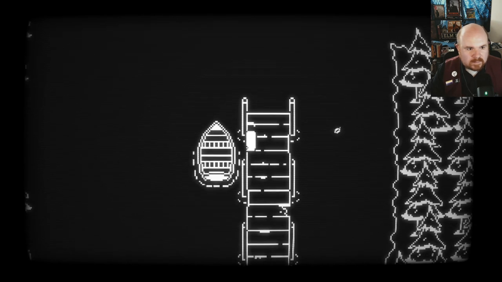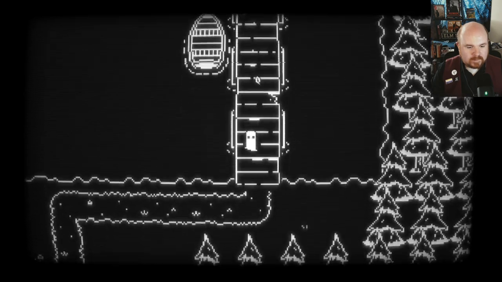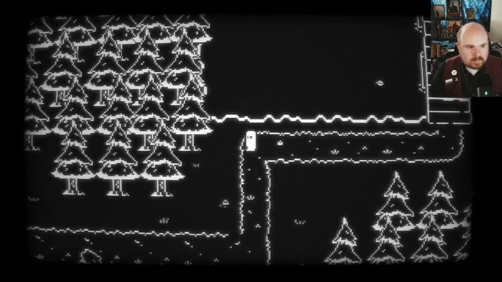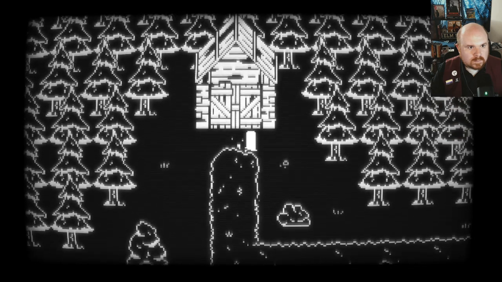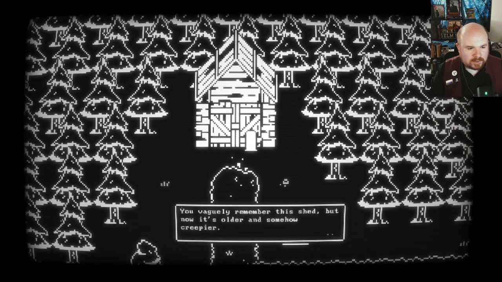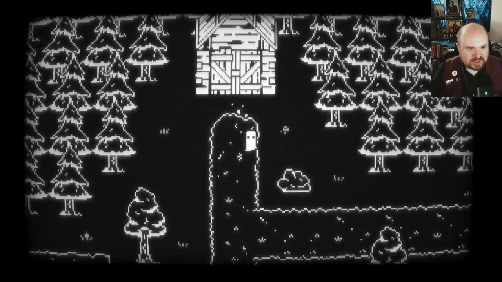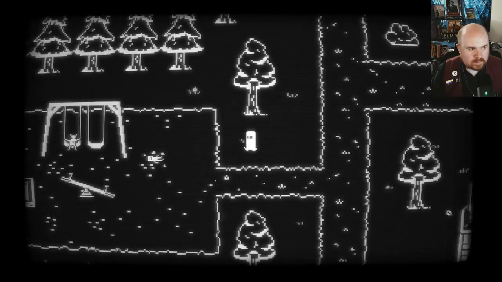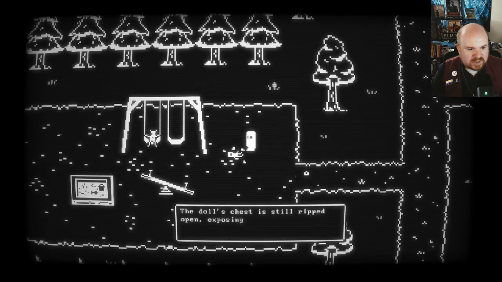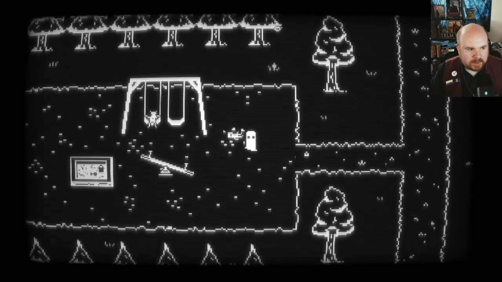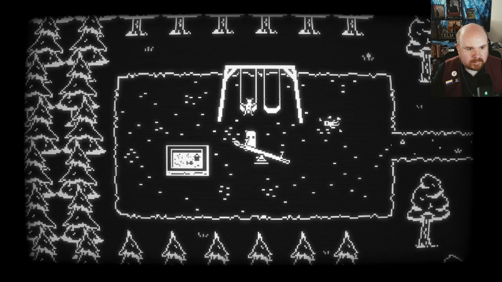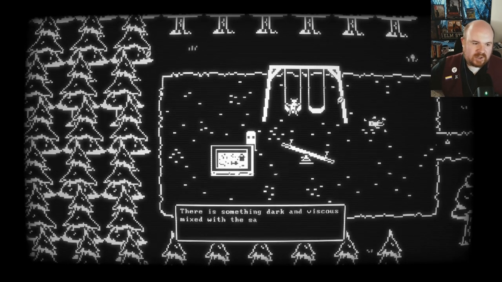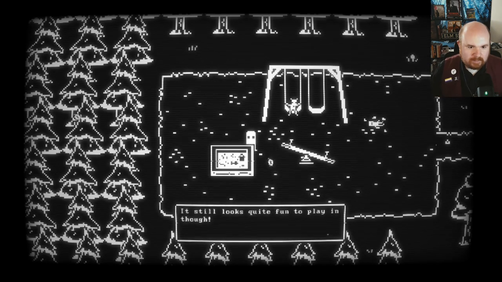Traverse the pond? Not yet. Come on. You vaguely remember the shed, but now it's older and somehow creepier. The door is still sealed shut. The doll's chest is still ripped open, exposing a rust-colored cotton where you're certain a key used to be. Although lifeless and stuffed with cotton, you can't help but think she looks thankful for something you did. Seesaw looks fun. If only you had a friend to use it with you. There's something dark and viscous mixed with the sand. It still looks quite fun to play in, though.